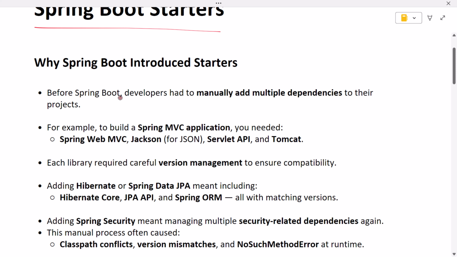Well, before Spring Boot existed, if we wanted to create a Spring MVC application, we had to manually add a lot of dependencies. Things like Spring Web MVC, Jackson for JSON, a servlet API, and a web server dependency such as Tomcat, and then we had to carefully manage compatible versions for all of these.